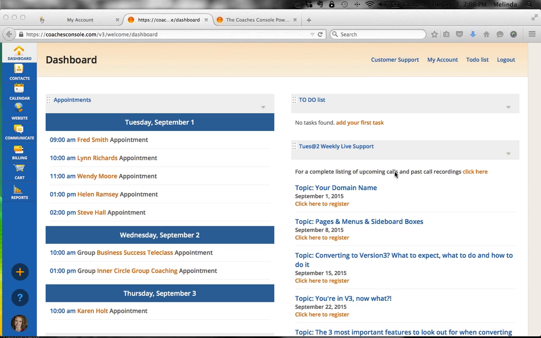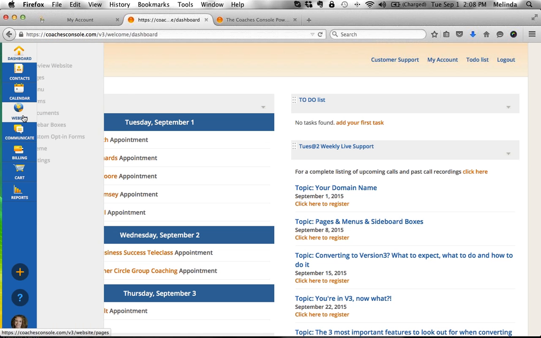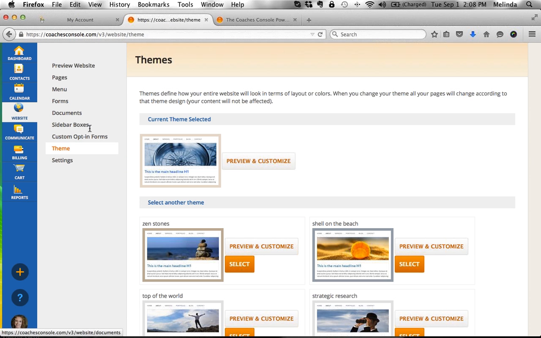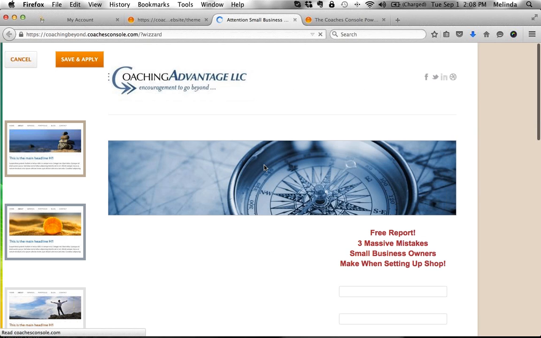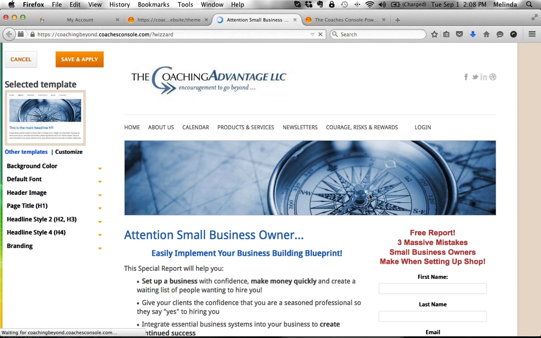Okay, let me just show you in your console system, you have the website module. This is where you can customize your website theme. Like you'll see, you can preview and customize, you can add your logo, you can add header images, you can add and customize the background color. I'm not going to go through all of that today. There's other trainings in the support center that walk you through that. We're going to be going through that in boot camp as well. But this is where you customize your website, right?